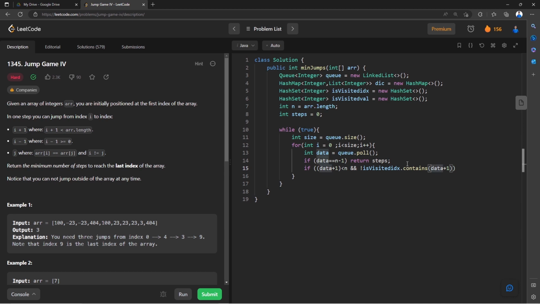If data plus 1 is less than n and visited index does not contain that particular data, we can insert that data into our queue as well as into the visited idx set. So visitedIdx.add(data + 1), and also you add in your queue, q.add(data + 1). I hope this makes sense.